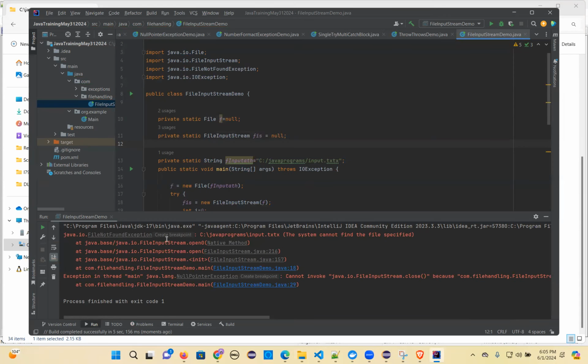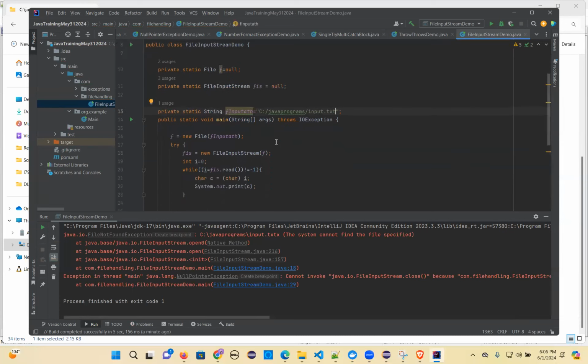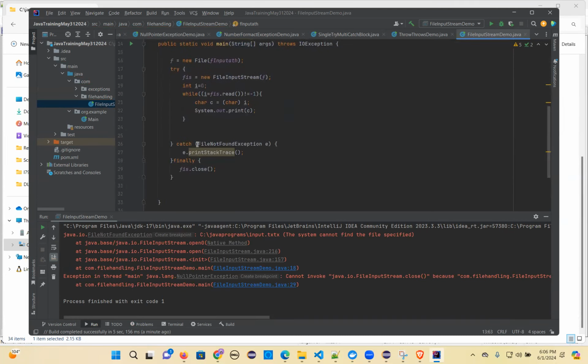So you got a file not found exception because it's saying .txt, and there is an extra X there at the end. So if you give a wrong path, automatically you get a file not found exception. That's good. We got another exception. See, this file not found.